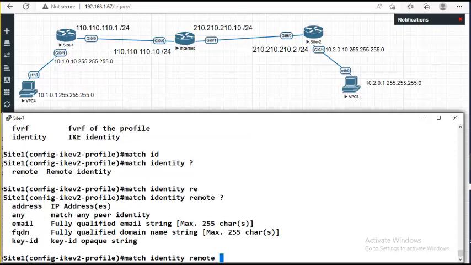I can use email. I can use fully qualified domain name. I can use any key ID. Now I'm going to use address. The remote identification address is what? Can you say? For site 1, who is the remote? 210.210.210.2.